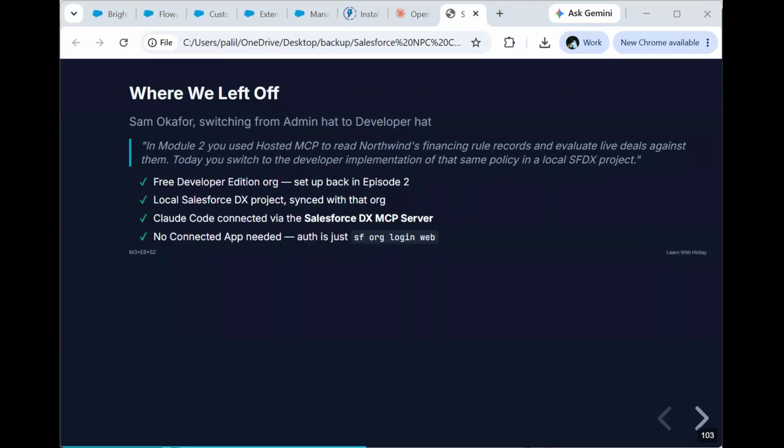Quick continuity. In episode 5, Sam, that's what I am in this scenario, used hosted MCP to read Northwind's financing rules records and evaluate live deals against them. Today, you are switching to the developer implementation of that same financing policy in the Financing Eligibility Service class. Same free developer edition org from episode 2, same local SFDX project, same MCP server connection, just a deeper, more technical session. Nothing new to set up. You are reusing infrastructure you already have.